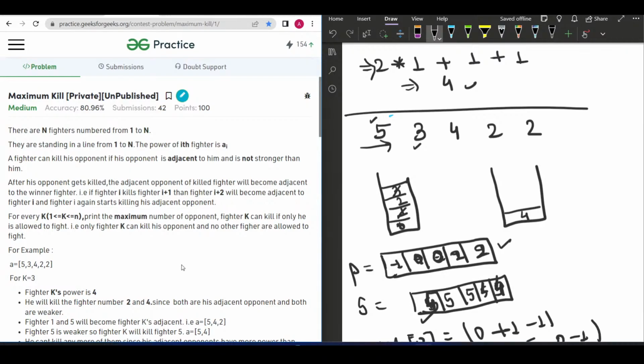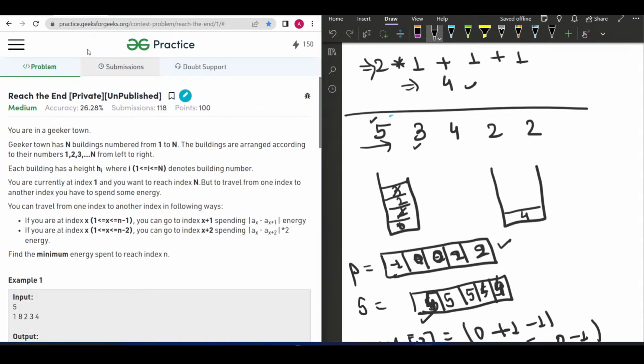Pratham Gupta, can you explain the second question in brief? Okay, the second question was the reach the end problem, and here we have been given two scenarios. Firstly, we have been given the buildings, and for each building we have been given a certain height, and we have to travel from the first building to the nth building. Now we are given two scenarios.